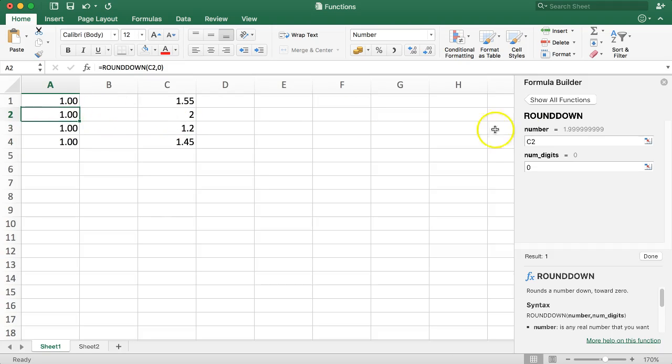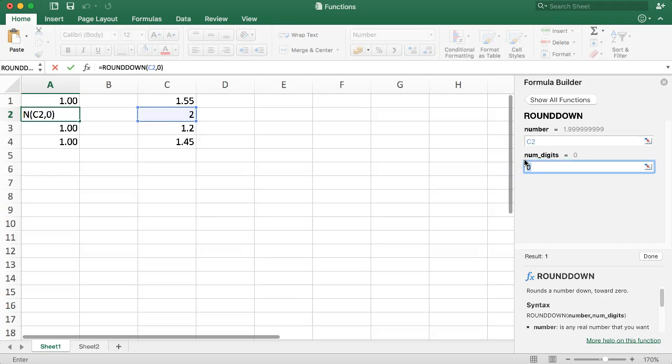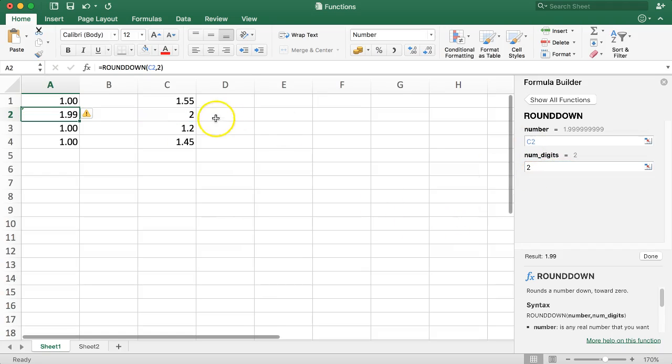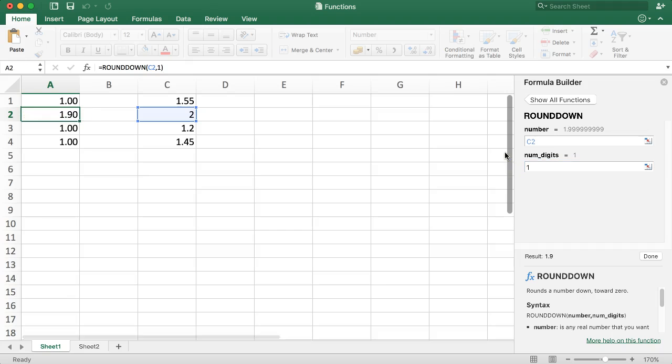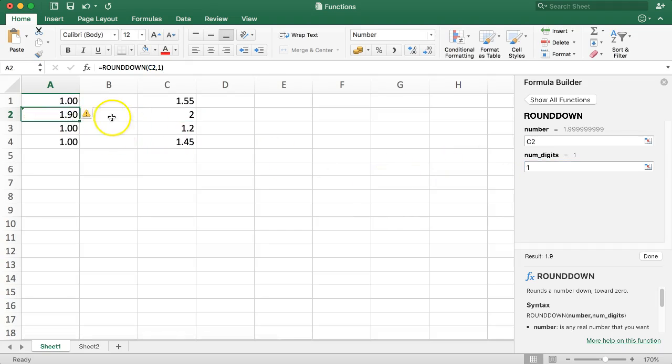So what you can do as well is control this. If you say I want only 2 digits, then you see 0.99 as you can see here. And if you want only 1 digit, you can see as well, you have the 0.9, 1.9 goes down.